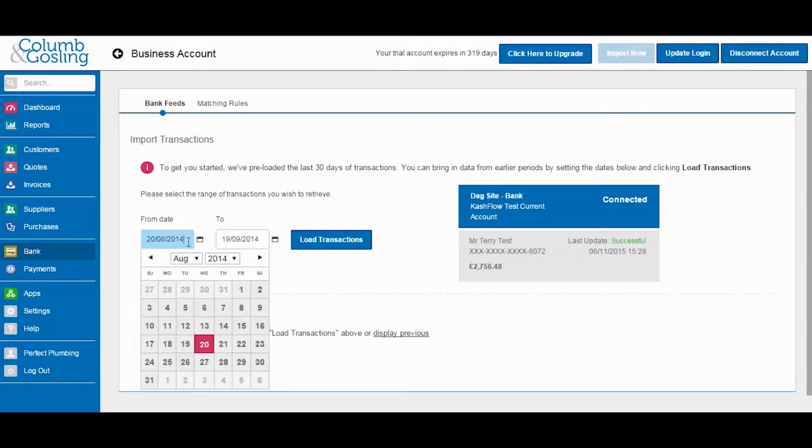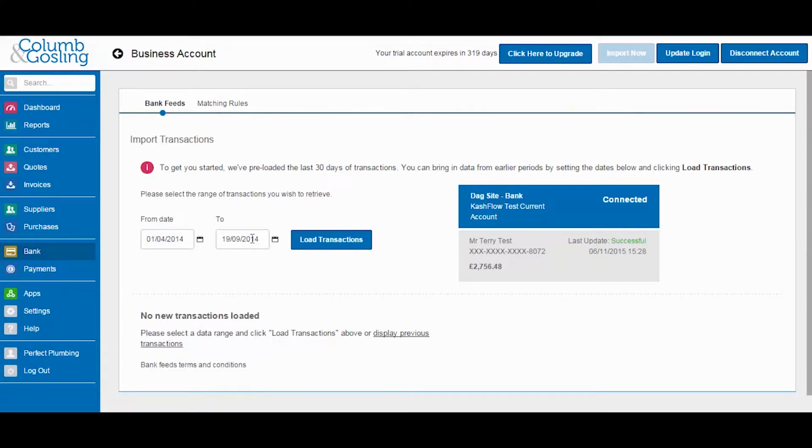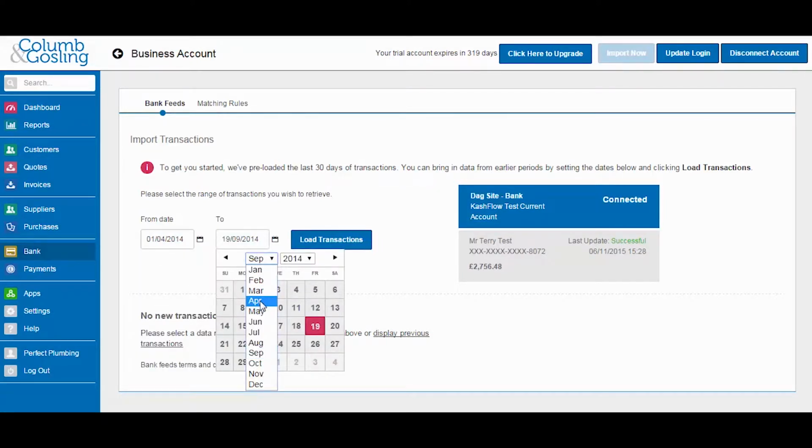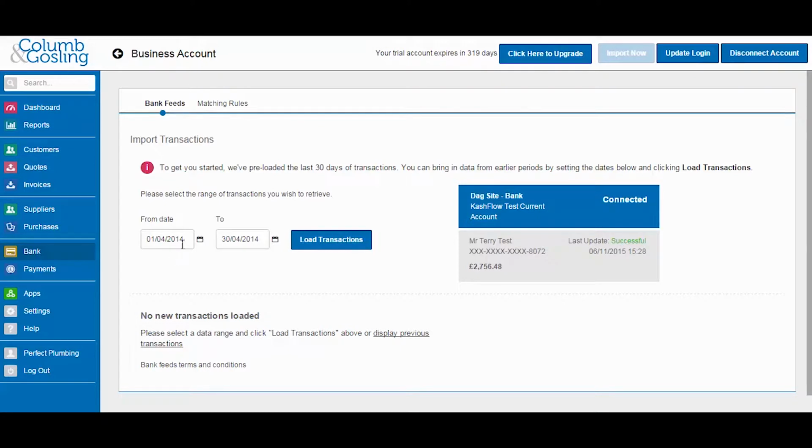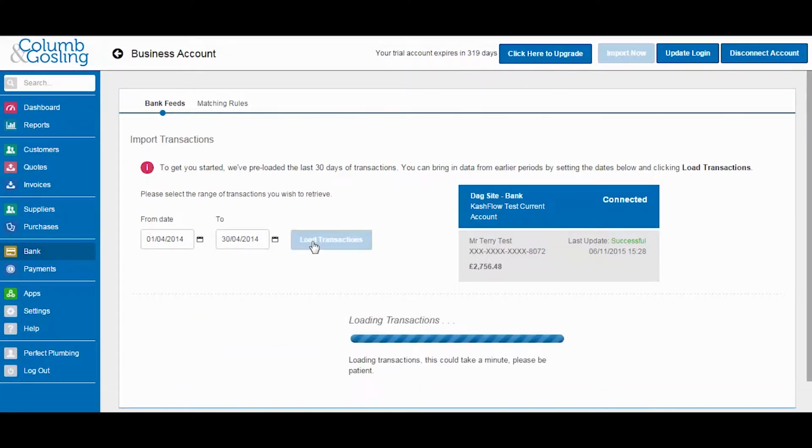And next thing we do is just need to put the correct date range in. So I'm going to import from the 1st of April 2014 until the end of April 2014. And once I'm happy with my date range, I just hit the load button.